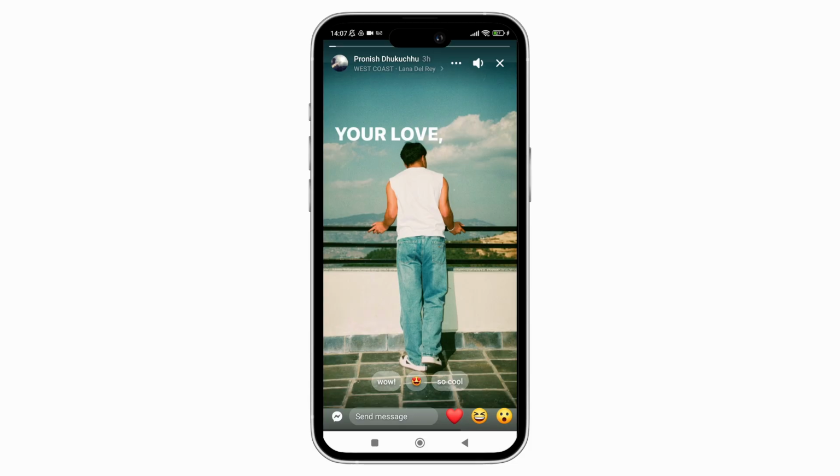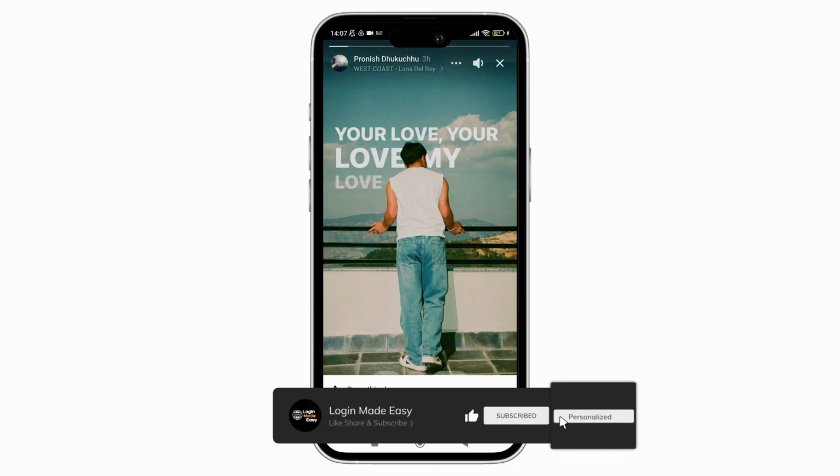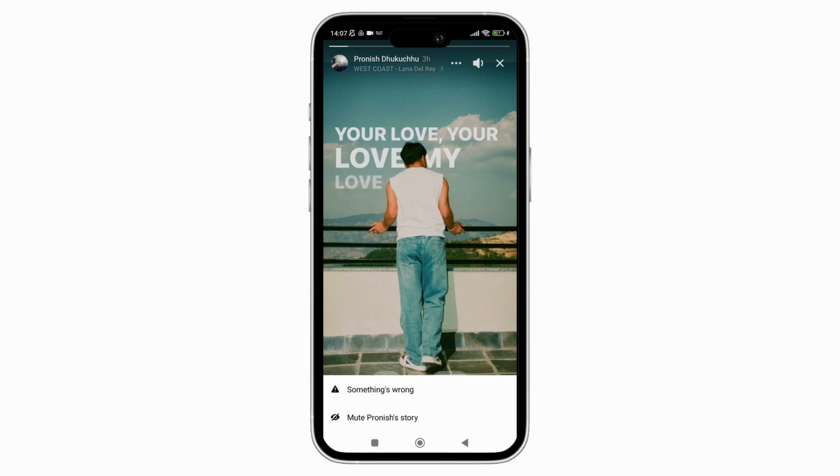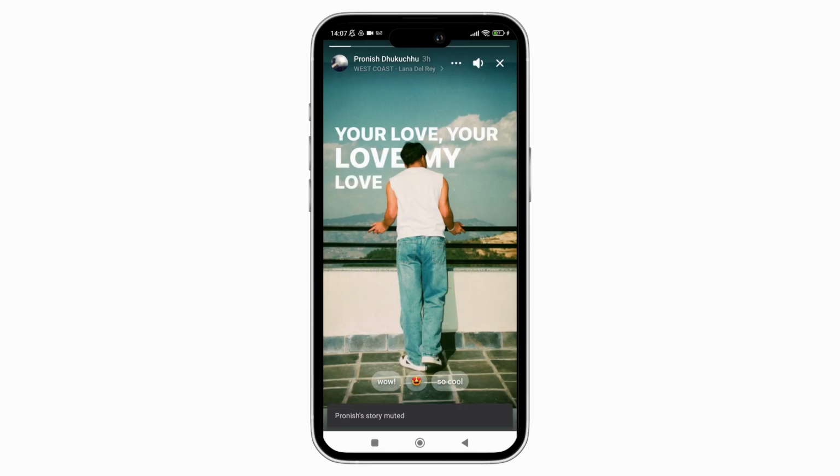Once you're inside the story, you can just tap on the three dot icon, which can be seen in the top right side of that story. From the pop-up menu, you can just tap on the mute option to mute that particular story.